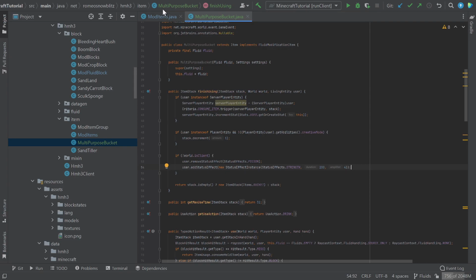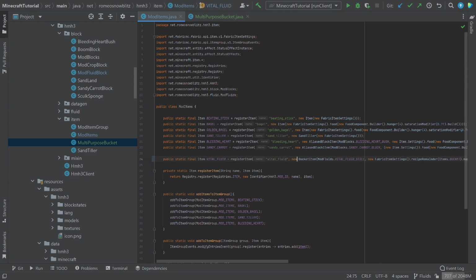The only thing is that it's not being used, so let's go under mod items, and then let's call this the multi-purpose bucket. So there is that. We don't have to change anything else. It is now working. But now this was a really, really short video.